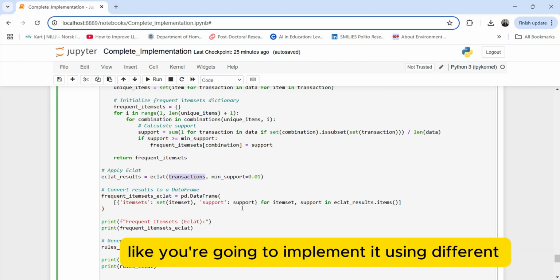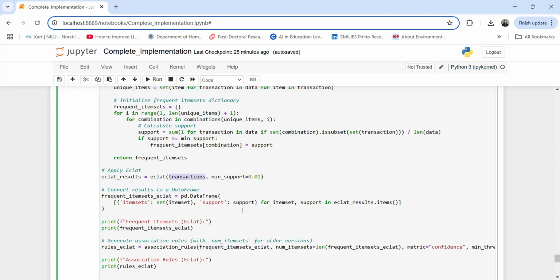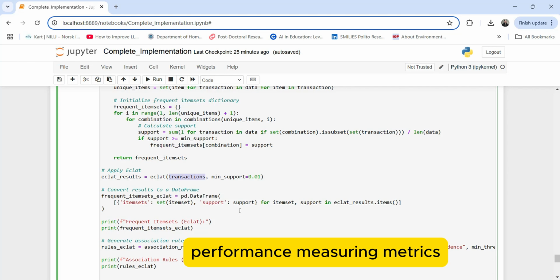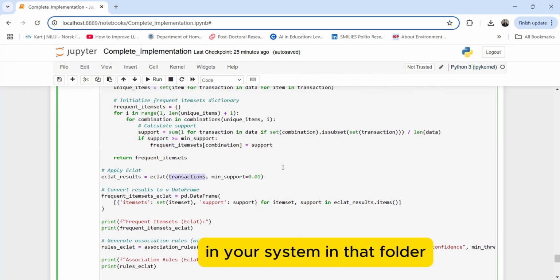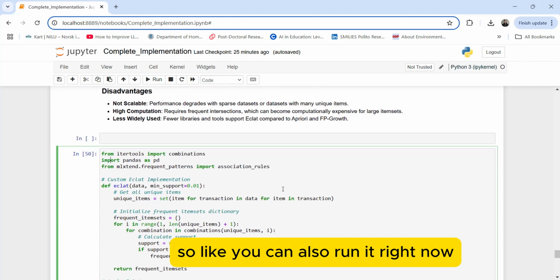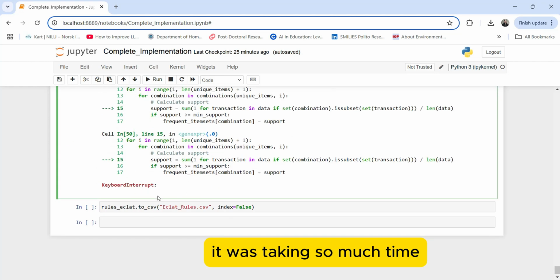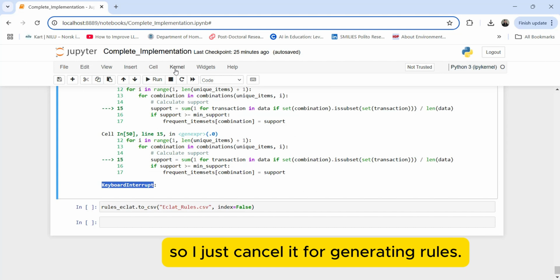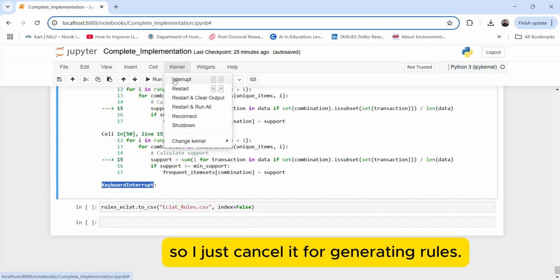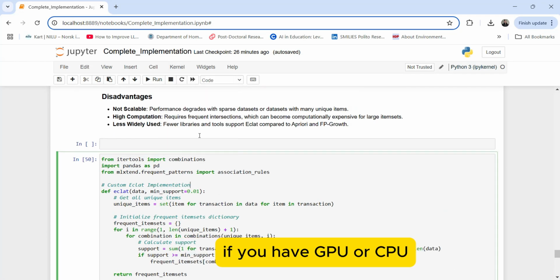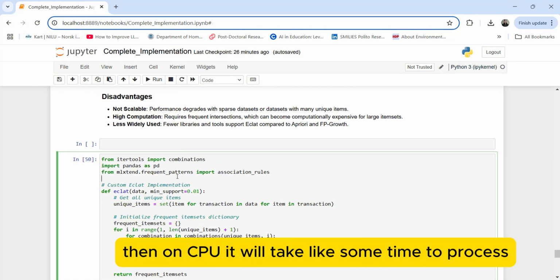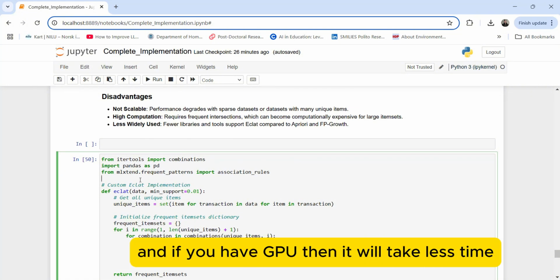And after that, you're going to implement it using different performance measuring metrics, and then you can save the CSV file or .txt file in your system in that folder. You can also run it. Right now it was taking so much time, so I just cancelled it by generating an interrupt here. But you can run it on your local system. On a CPU it will take some time to process, and if you have a GPU, then it will take much less time.